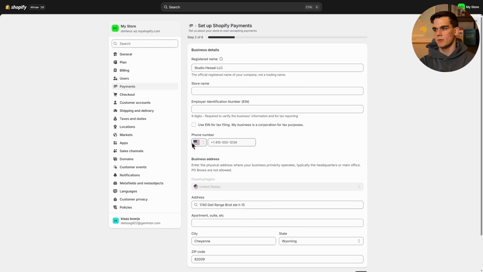Then you want to fill in your business details, so your registered name, the name of your store, this can be something else, and then your EIN number and a US phone number. So here I filled in a demo name of the store and my EIN number, and also tick this box, use EIN for tax filing. Now for the phone number, it is best and most consistent to use a US phone number.